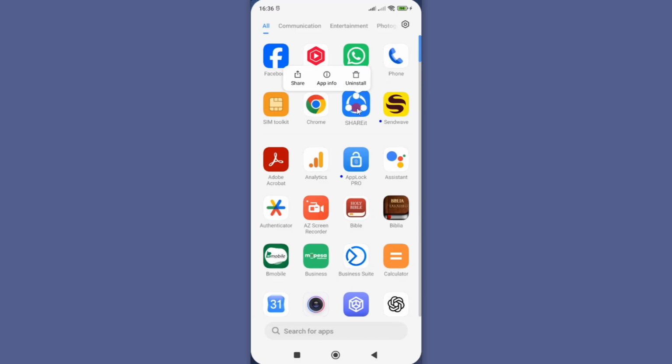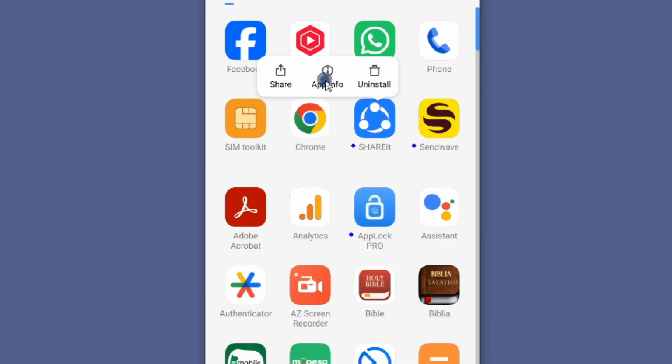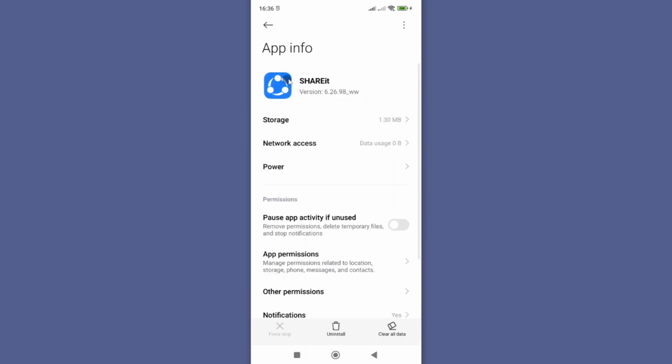To fix any glitch with your app, just long press on your app and you should see app info or a settings gear here, or the name of the app. If you tap on any of this, it will take you to the SHAREit app info page.